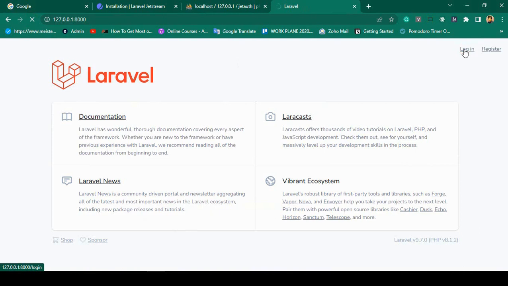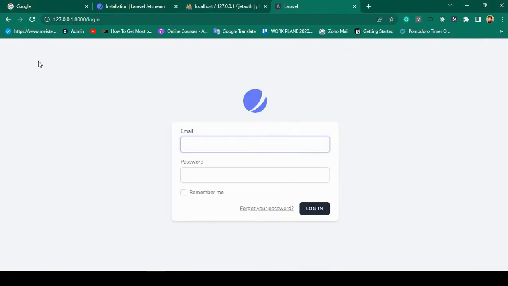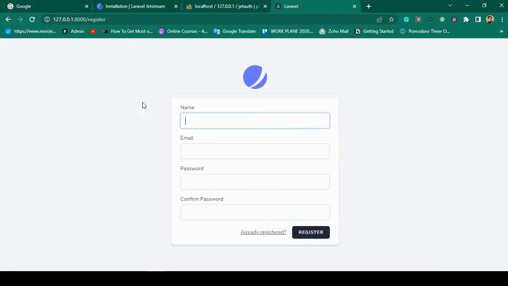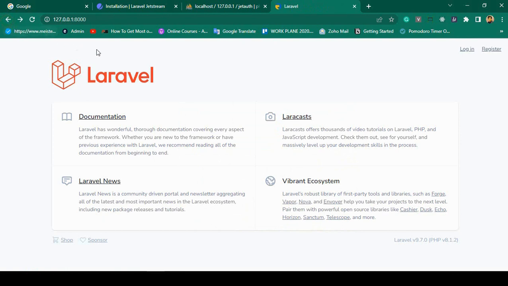If you go to that login page, you can see that is our Jetstream default login page design, and if you go to register, that is our register page. Great. That means we were successfully able to create the database and migrate the database tables, and our Jetstream is successfully installed into Laravel.